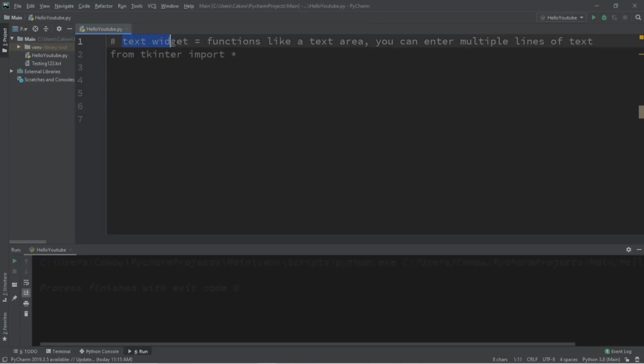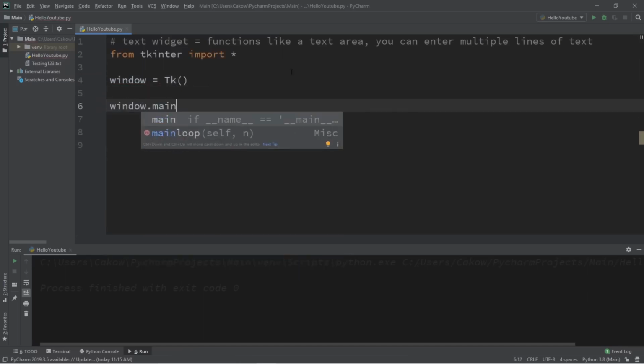Alright, my fellow bros, let's discuss the text widget. This functions like a text area. You can enter multiple lines of text. I'm not sure why it's called a text widget instead of a text area widget. Text area would make more sense, but I don't know though. So let's begin by creating a window. Window equals tk, followed by window.mainloop.